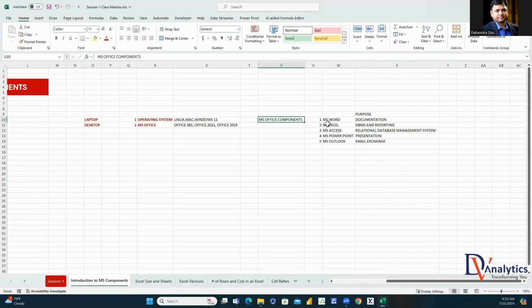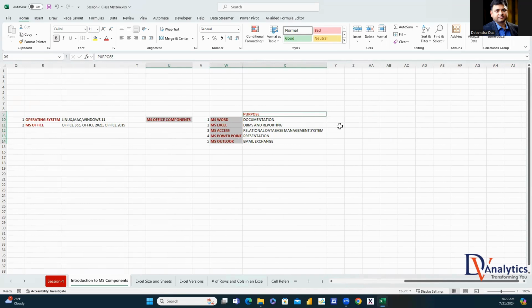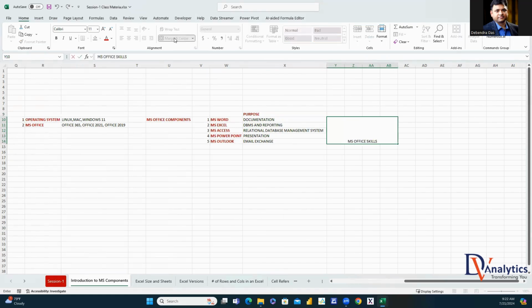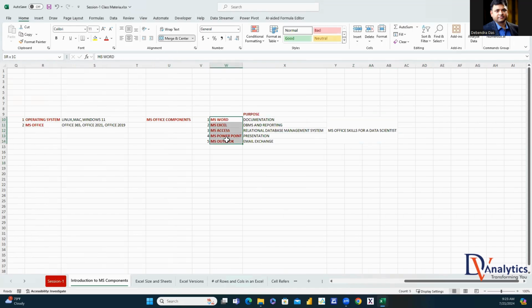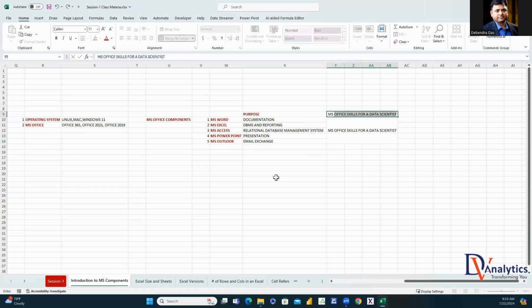Does it make sense to all of you guys, everyone? Are you getting this? Yes. Right? So when you say MS Office skills, we call them MS Office skills for a data scientist. Whoever is going to ask you, they're actually asking whether you know these applications in MS Office, which are Word, Excel, Access, PowerPoint, and Outlook. So this is called MS Office, data analytics, or you can say data science skills and apps.